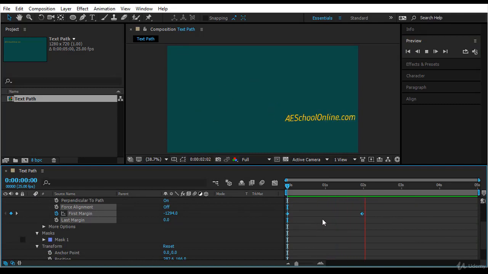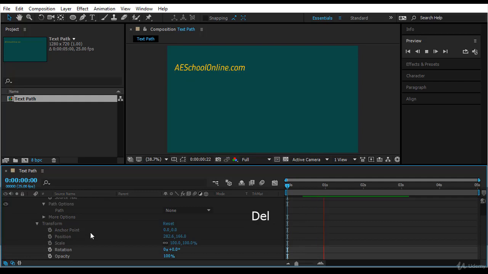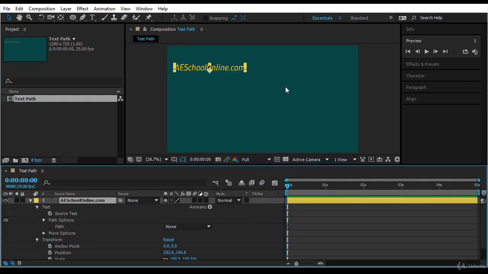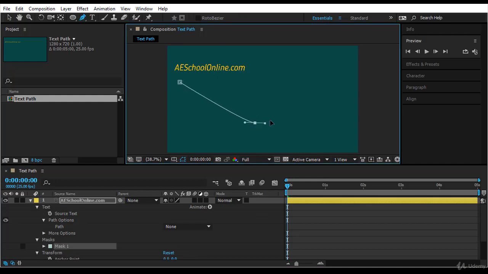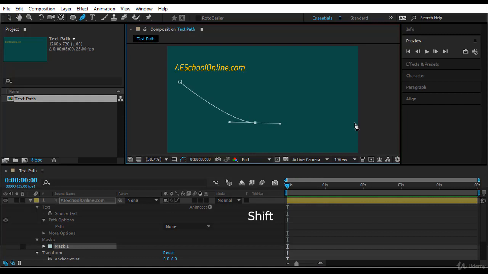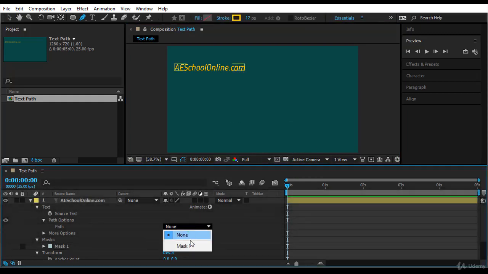Fine, I will delete these keyframes. In fact, what I will do, I will delete the mask totally. And now I have a fresh new one. Let's create a different mask here, and I will show you how to use the last and first margins. I will take the pen tool and create a simple mask here. And we are going to make it straight, so I press shift, and here it is. Then I'll take the path here and put mask 1.